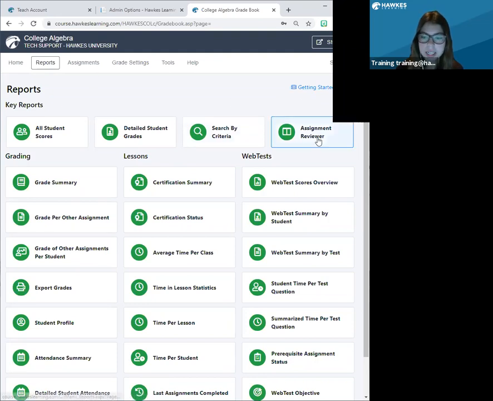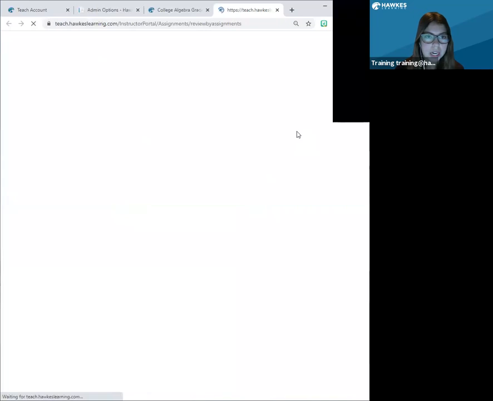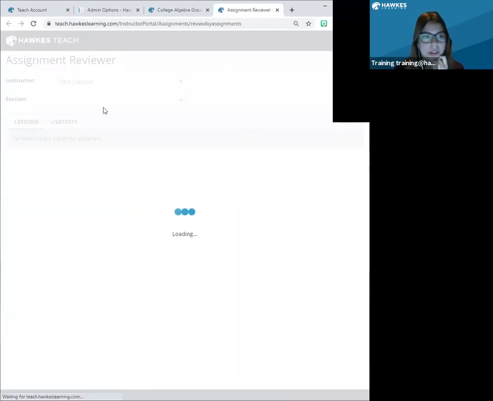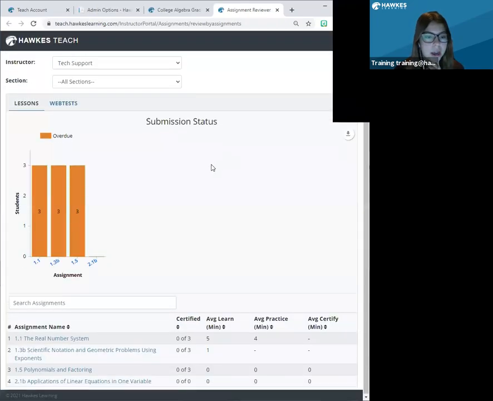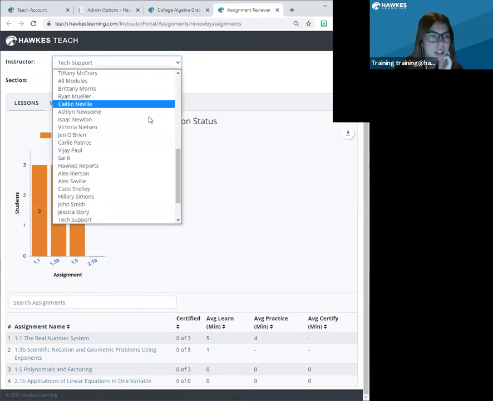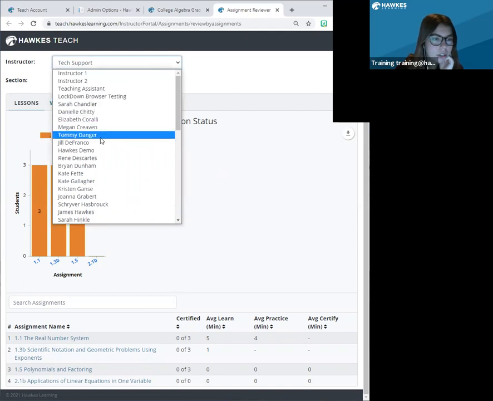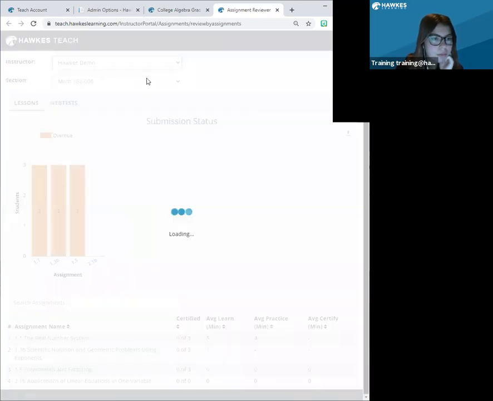And then lastly is our most popular report, which is Assignment Reviewer, as this provides both section and student level data, including, as you'll see once this starts loading, completion information. If I select a different instructor here.